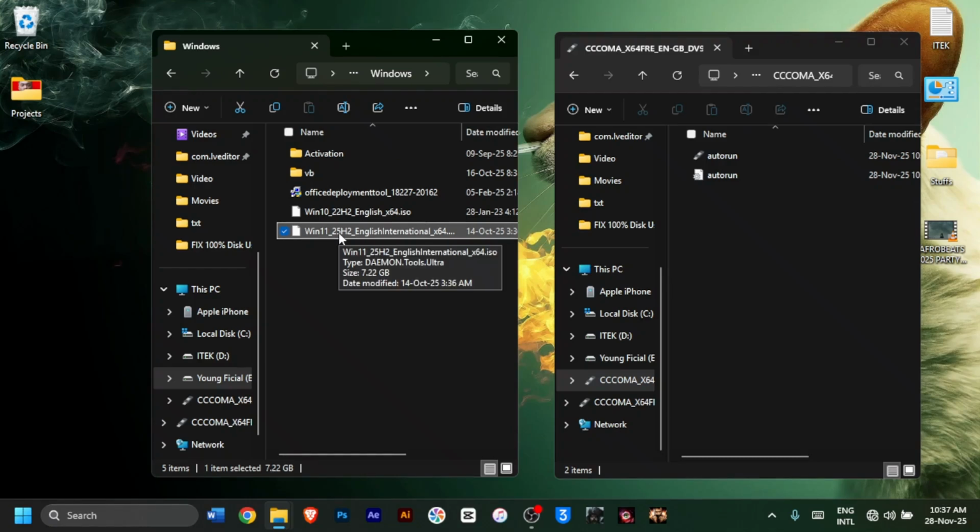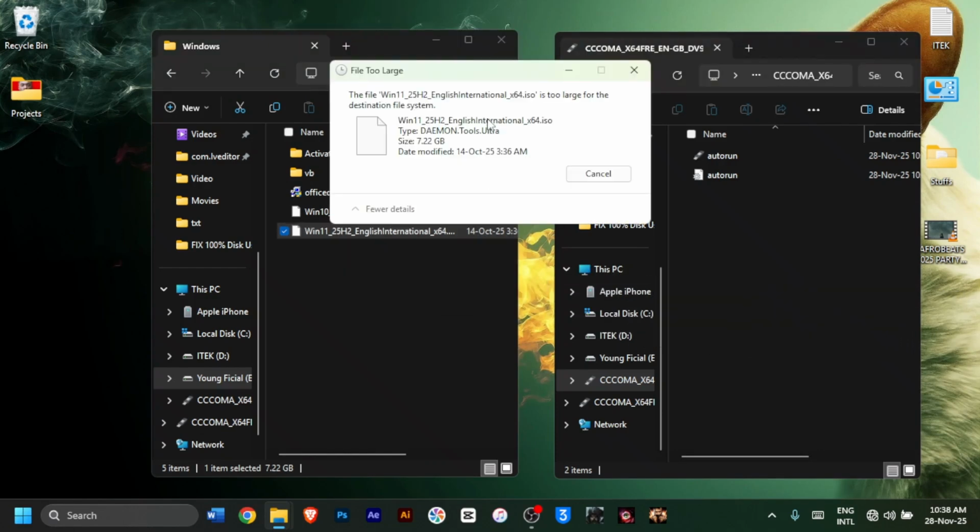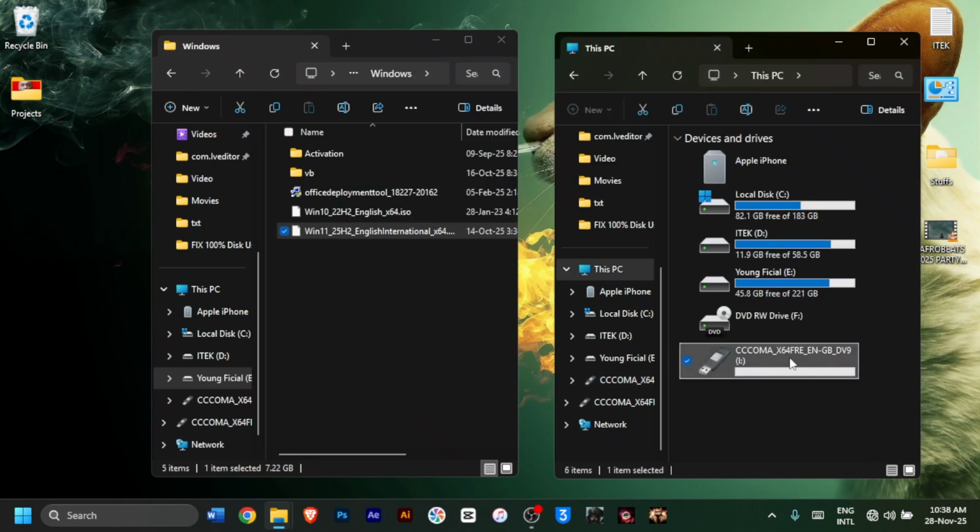Have you ever tried copying a large file, maybe a movie or a software installer, to your USB, only to get that annoying message: "The file is too large for the destination file system," even though the drive clearly has plenty of space? Well, today I'm going to show you the real reason this happens and how to fix it in less than 1 minute.